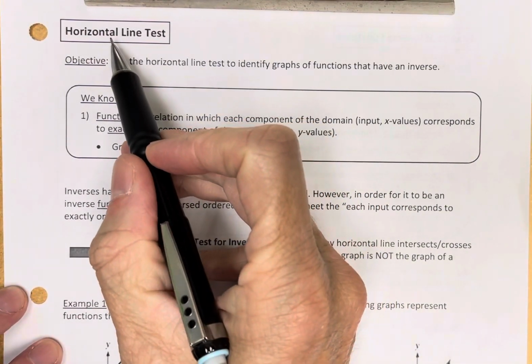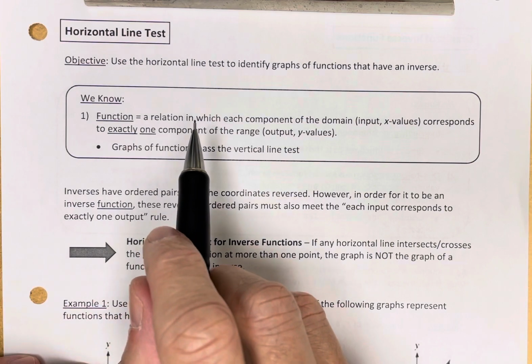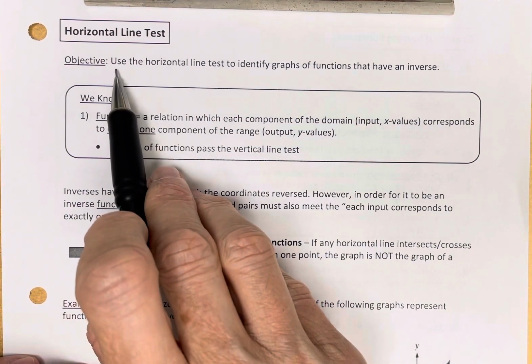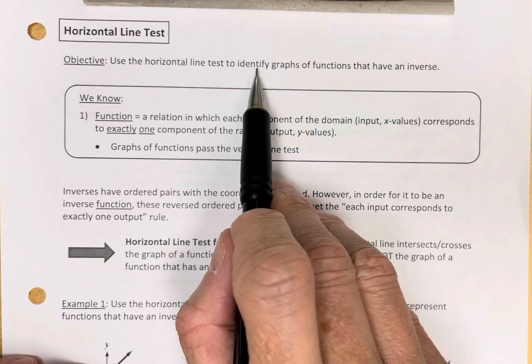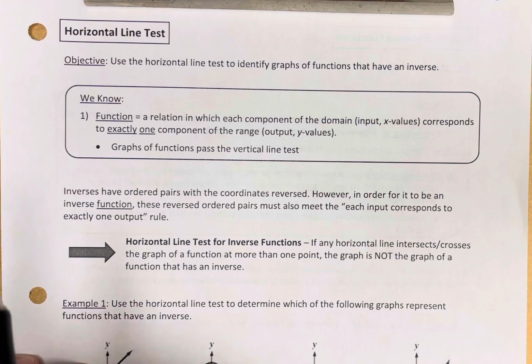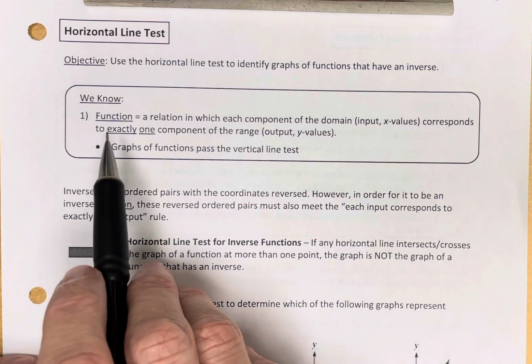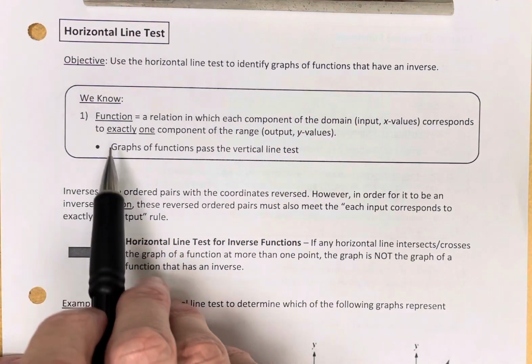The horizontal line test. Okay, so our objective for this video, we want to use the horizontal line test to identify graphs of functions that have an inverse. Okay, so what do we know already? Well, hopefully this reminds you of the vertical line test, and let's take a look at that.